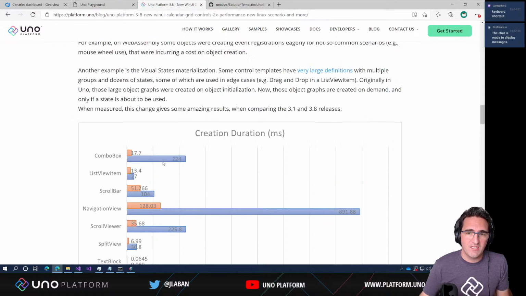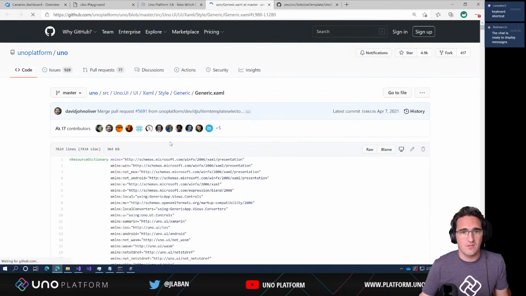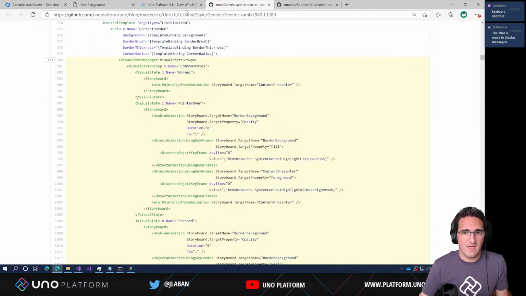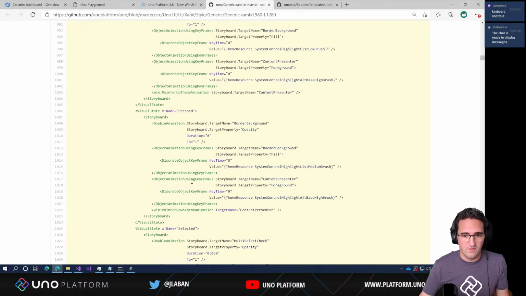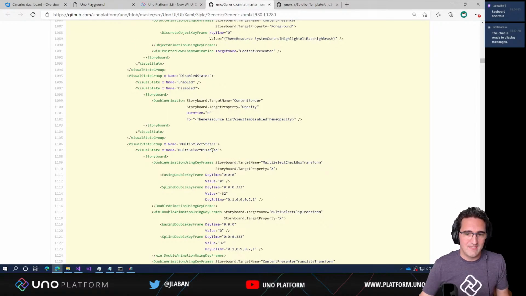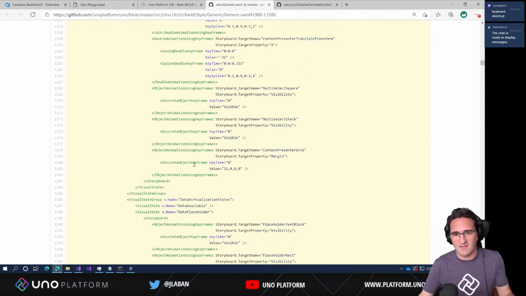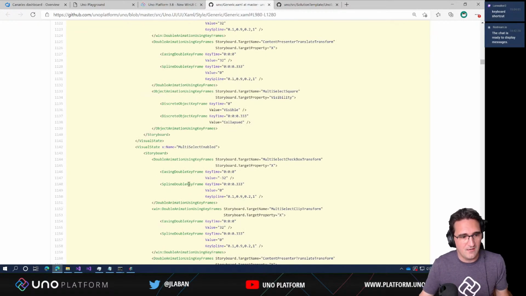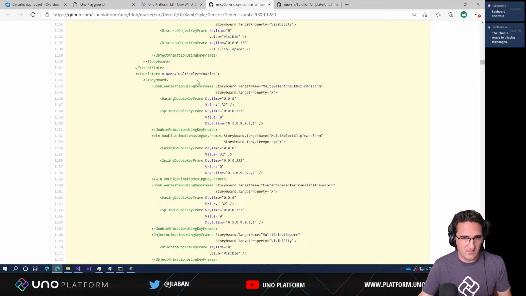The changes are related to when you're creating a control and a template, so that kind of state. Inside of a list view item, you're going to find all the states for that control. So pointer over, pressed, selected, pointer over selected, pressed selected, the disabled state, the multi-selection states, and everything like that. All those lines that you're seeing here are actually creating individual elements one by one. And in most cases, if you're not using multi-selection, those elements are not going to be useful at all.